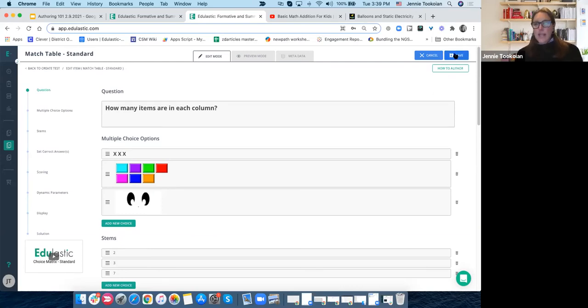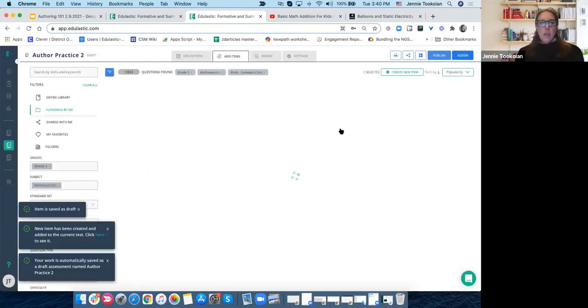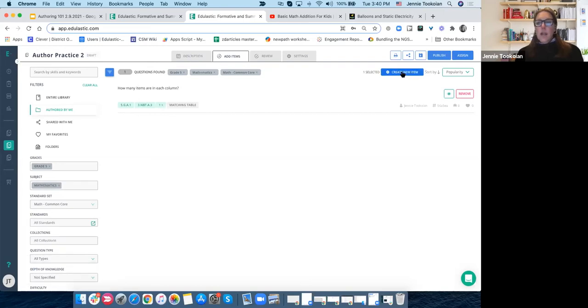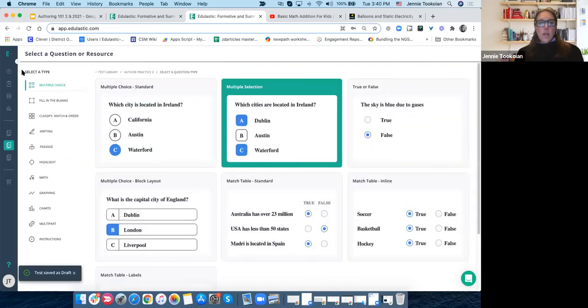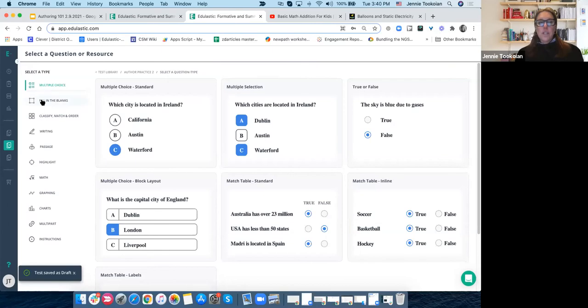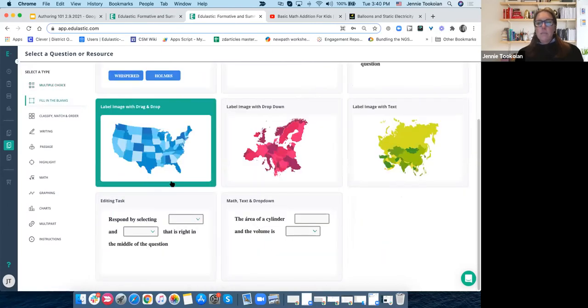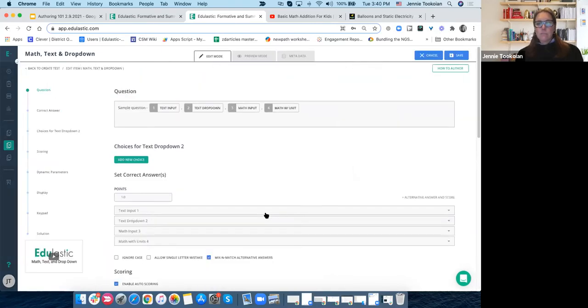Let me jump into the next question type, because I do want to show you some of the settings that you can use for math question types. So I'm going to create a new item. Again, I'm going into the fill in the blanks section, and here I'm going to make that text drop down. When I select it, it starts me off with some sample text, and it actually gives me all 4 options that I can use when I'm building this question type.